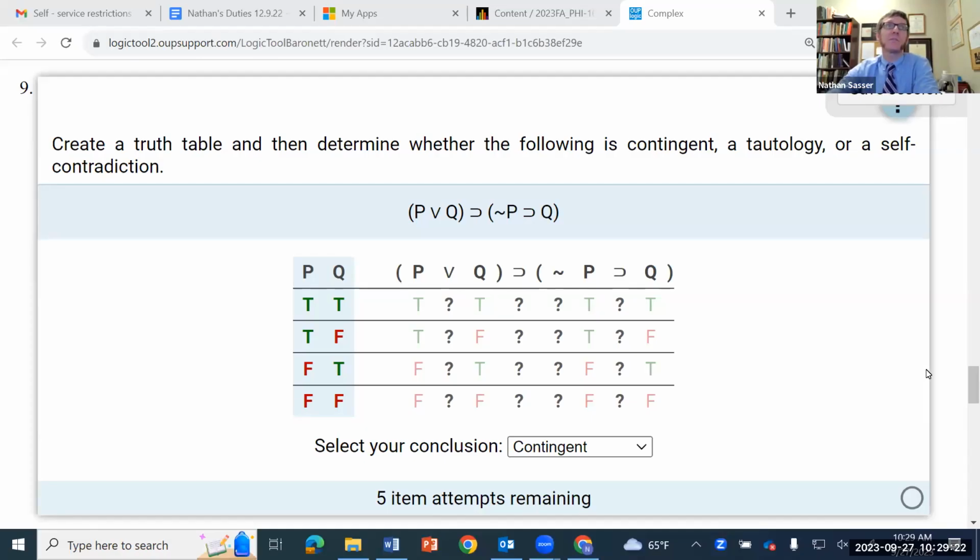All right, here we are on 7E, interactive truth table, set number 2, number 9. Create a truth table, determine whether the following is contingent, a tautology, or a self-contradiction. So with this kind of problem, you're going to run the truth table in a normal way that you should be familiar with by now.